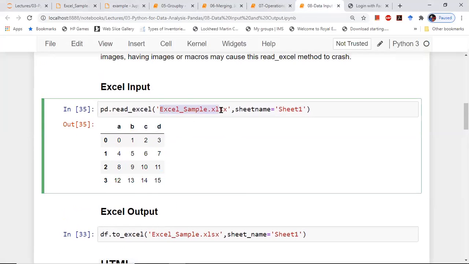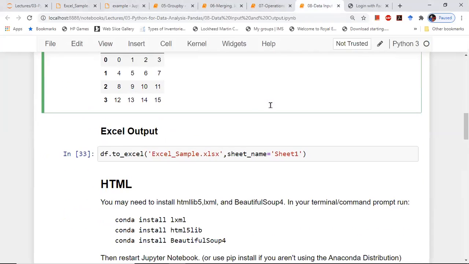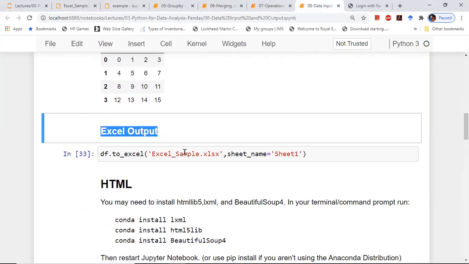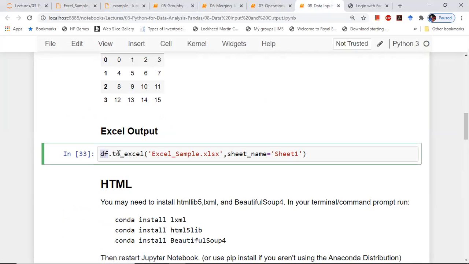Excel file, Excel sample file, XLS, and sheet name. And now if you want to write your file to Excel, then you can write using this df.to_excel, excel_sample.xls, and sheet name sheet1. Like how to save your work in an Excel file.